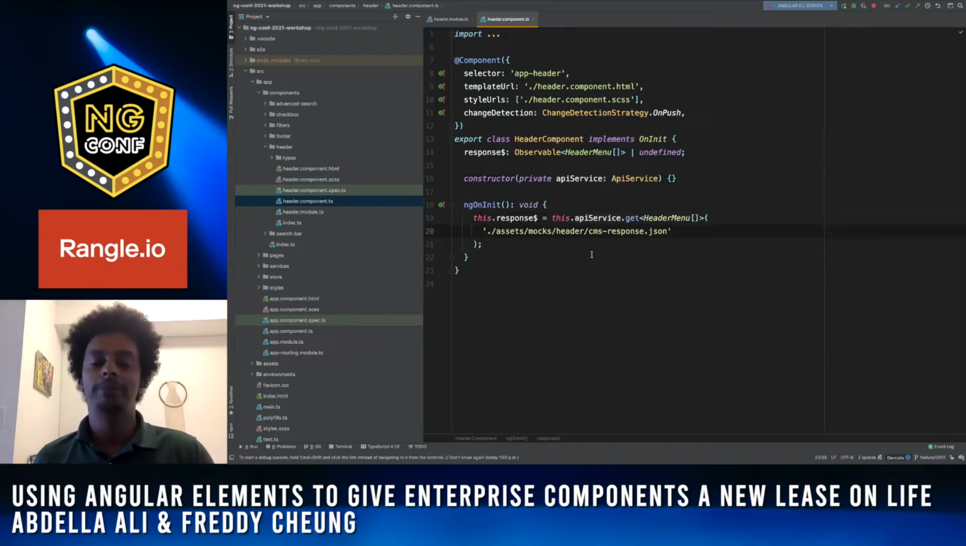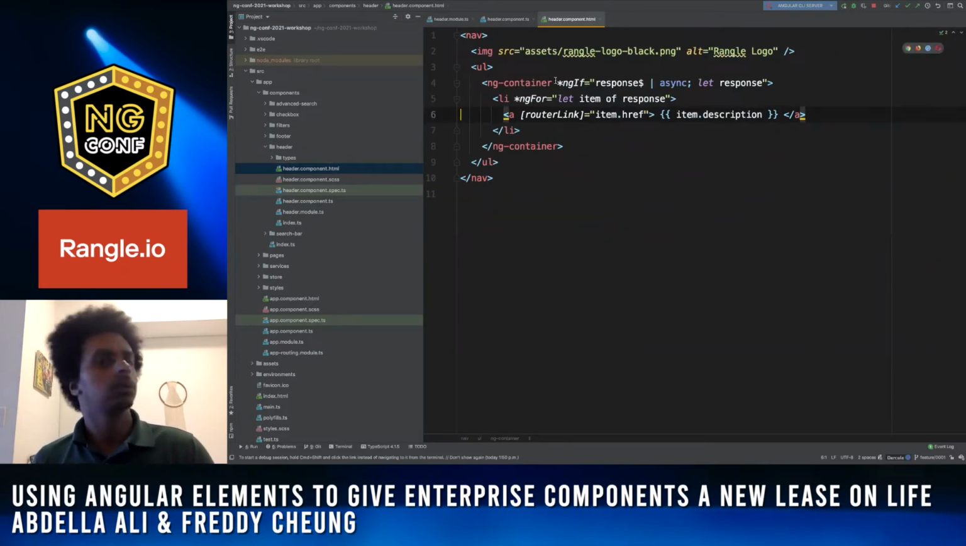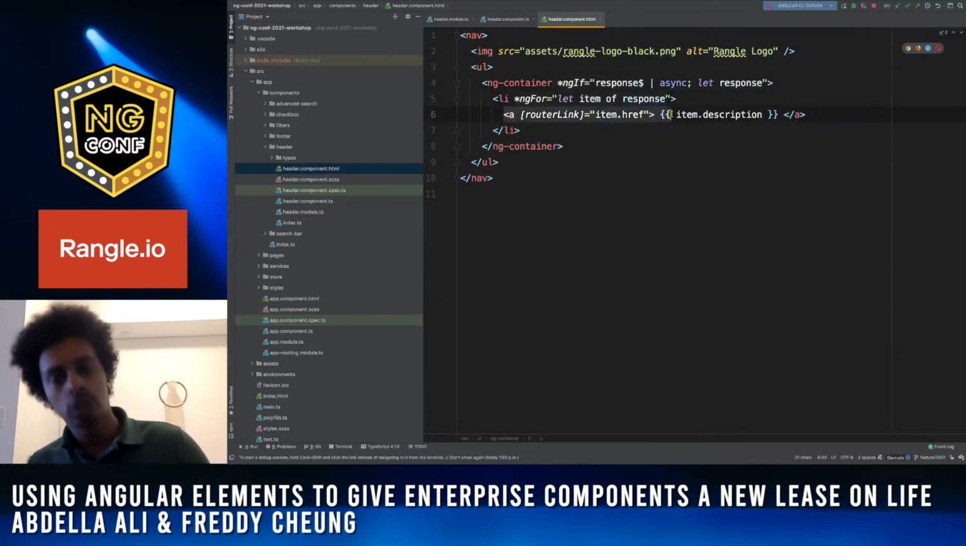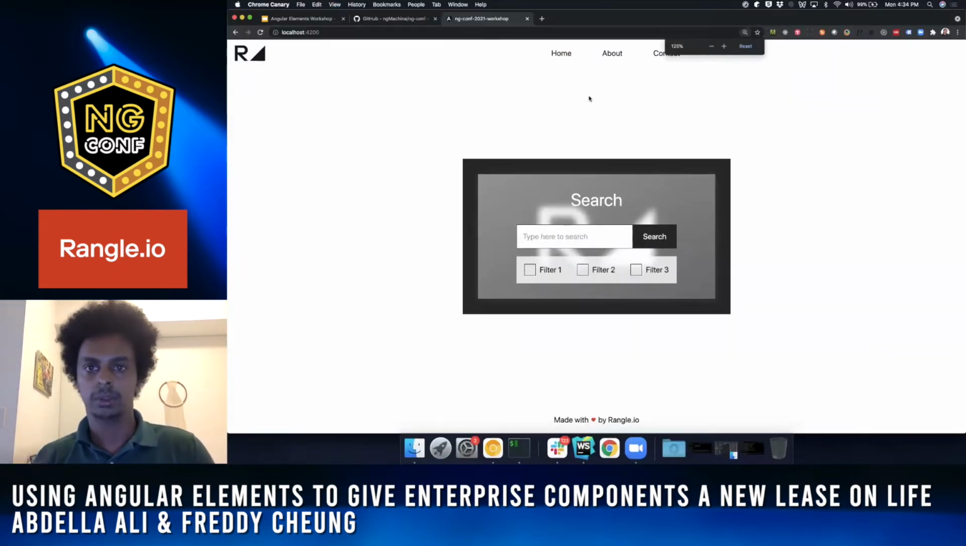Well, it's all well and good. And what do we do with it? We go right into our template, and we can see nothing too dramatic. We are saying once we get it, let's repeat over the value inside of it, and let's have a link for each one of them, and the description right in the middle. That's what we see at the very top over here on our page. It's a little bigger. Well, that's even nicer.